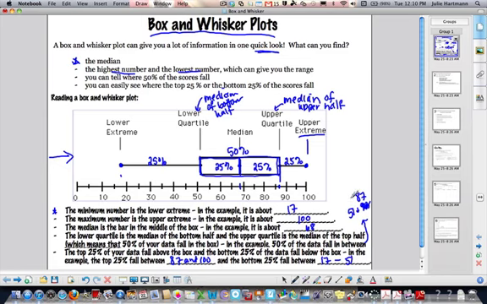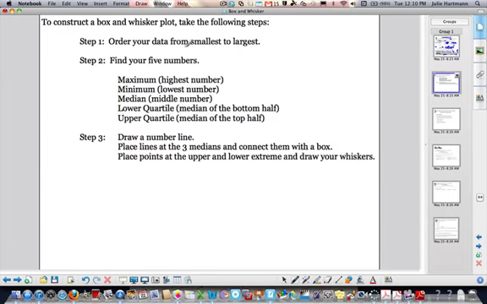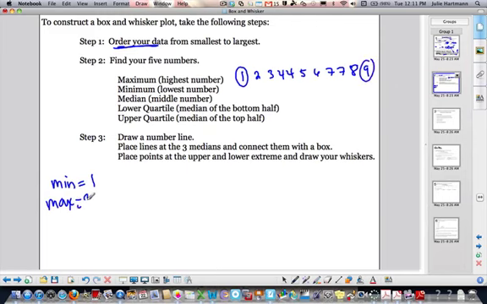Okay, so let's talk about how we make one. To construct, the first thing you want to do is order your data. Make sure you go from smallest to largest. Find your five numbers. The maximum is the highest, the minimum is the lowest, the median is the middle. Once you find the middle, you take the bottom half. So let me show you an example. Say that's our data. So our lowest is our minimum. So our minimum is 1. Our max is 9.